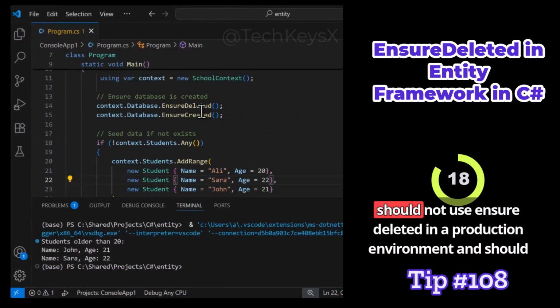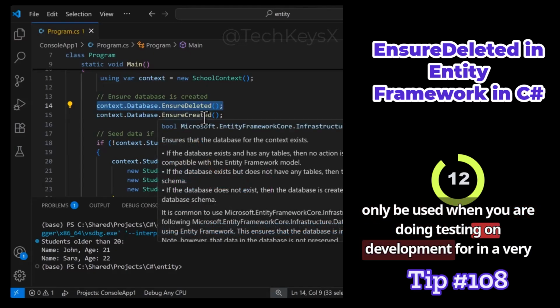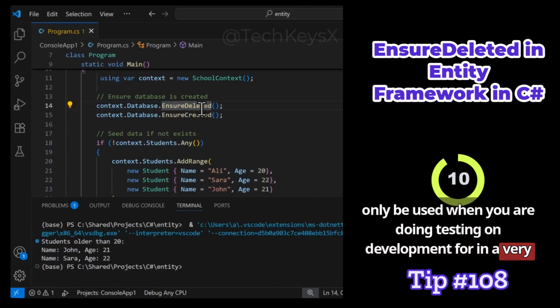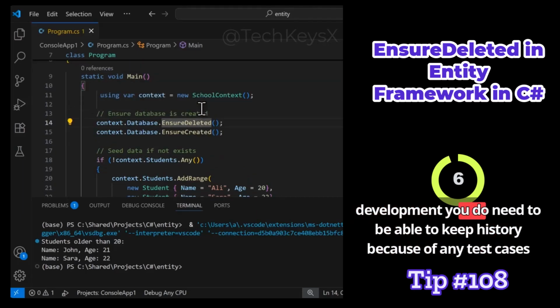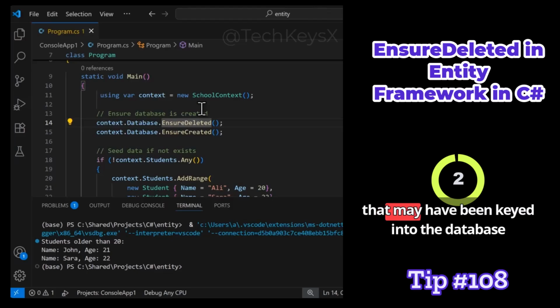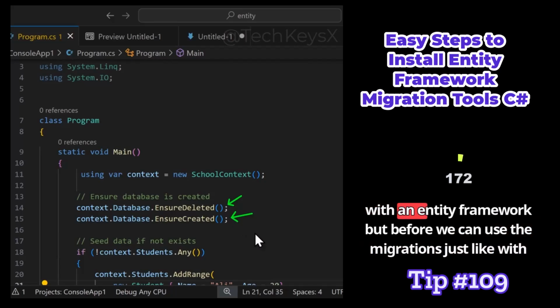That's why you should not use EnsureDeleted in a production environment. It should only be used when you are testing in development, in a very sandbox-contained environment, because sometimes even in development you do need to be able to keep history because of any test cases that may have been keyed into the database. So rather than using EnsureDeleted and EnsureCreated, we need to use migrations with Entity Framework.